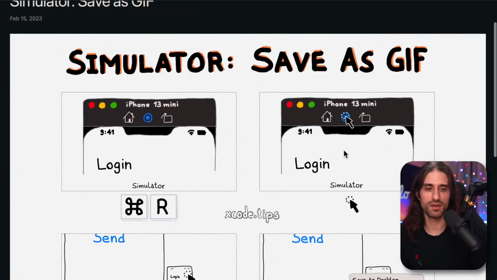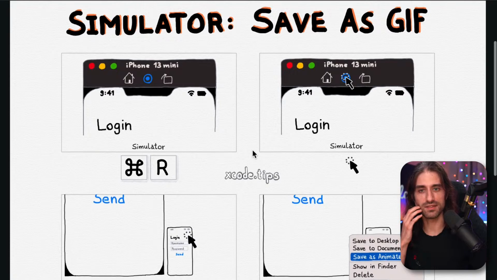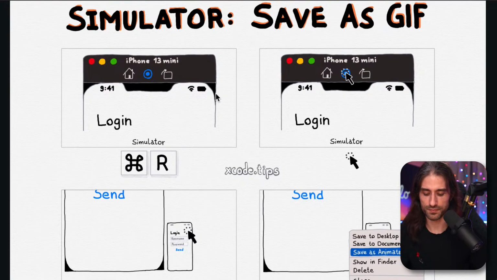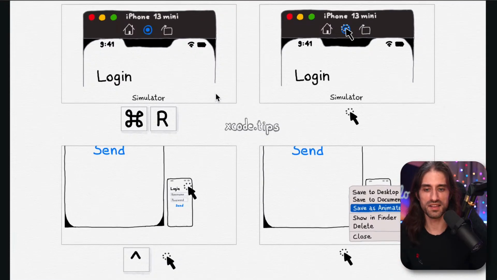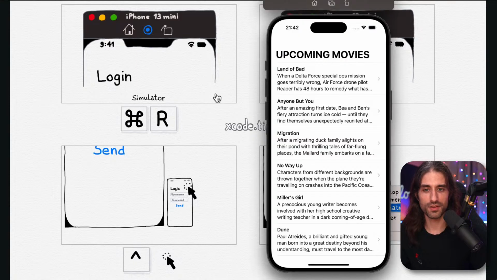Oh, this one, I love it. I think I covered it in a video. So in the simulator, you can record and you can also save as a GIF. So in the simulator, when you do Command R, you start a recording.